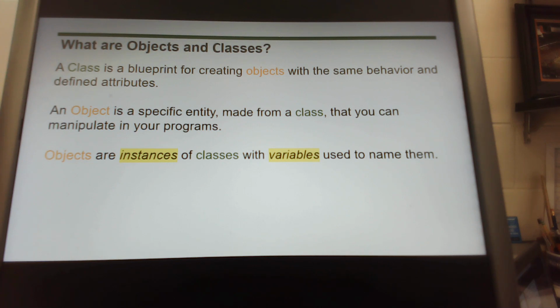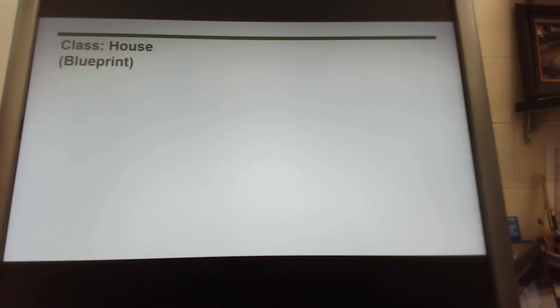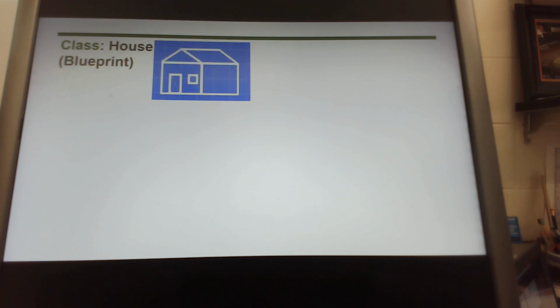We say we instantiate a class. And then each object has, as we mentioned, behaviors and attributes that are defined by the class that was used to create it. So here's an example. Let's use the idea of a class called house, and so it is a blueprint. Here's a blueprint of a house, and we're familiar with the idea of a blueprint for a house.